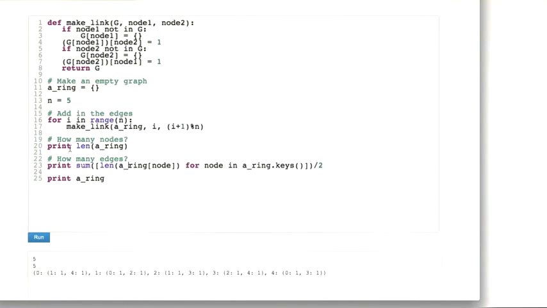So once we've created that dictionary, we can ask questions like, well, how many nodes are in the graph? And how many edges are in the graph? So I actually ran this already. You can see that the number of nodes is indeed 5, which is good because that's what we wanted it to be. And the number of edges, the way that we're calculating that is by taking a look at all the nodes in the graph. In this case, aring.keys is giving us back a list of all of the names of the nodes in the graph. And we're going to assign the variable node to be each one of those in turn. And what we're going to do with that node is look up the dictionary for that node. In other words, look up all the connections that node has in the graph.